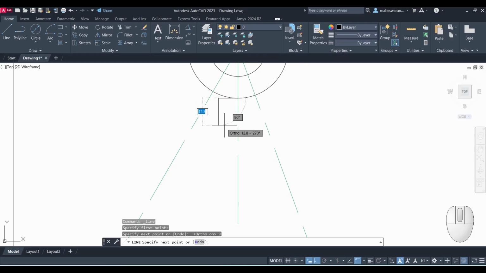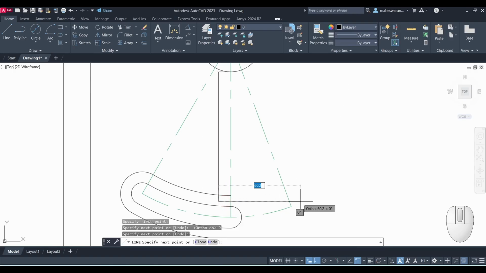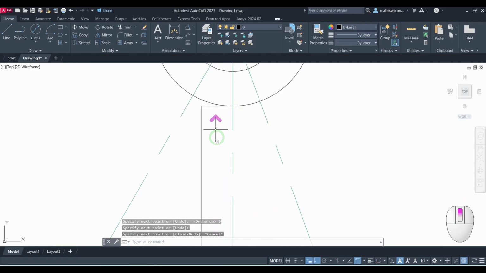So once I got that, I will just draw that distance. What we have drawn is a reference. Now I just draw till the end so that it intersects. So this is the intersection. Now let me go here, delete this line. I don't want this.